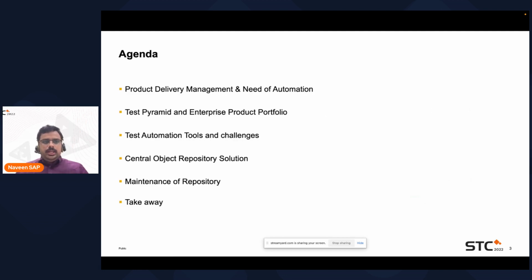Let's quickly get into today's agenda. Initially, we will introduce you to some of the key terms such as product delivery management and how the test automation pyramid looks like for enterprise solution. Then we talk about popular test automation tools in the market and their challenges. And we introduce our solution to overcome these challenges, and some key takeaways from today's presentation.